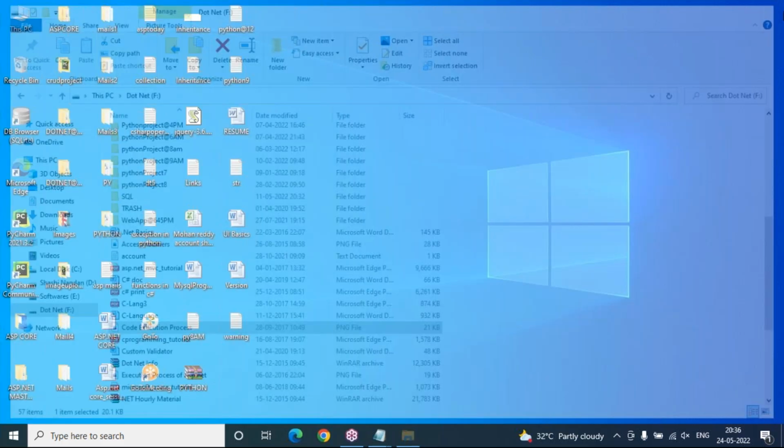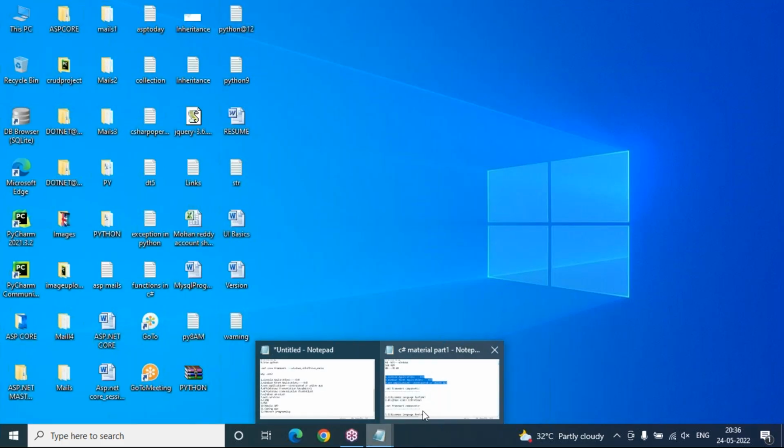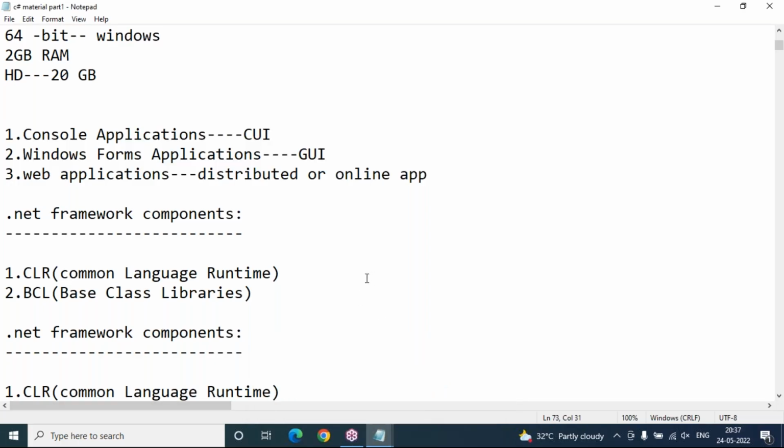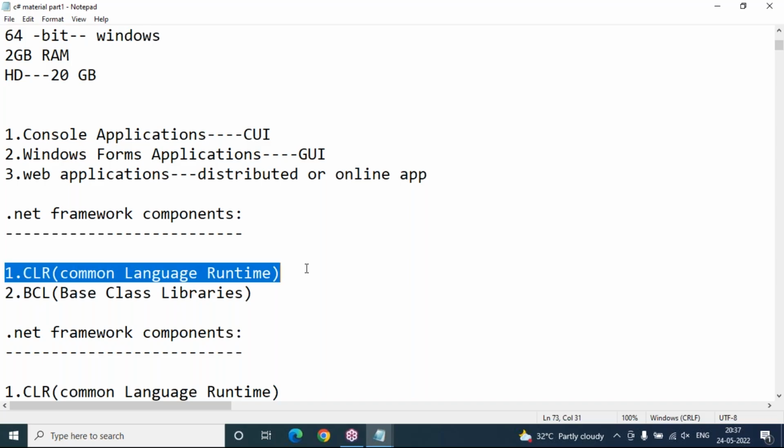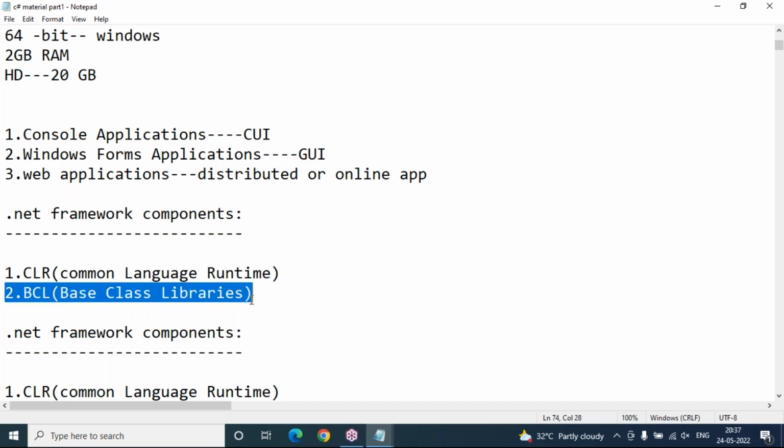Now, coming to the code execution process, one more thing: if you want to execute code, what is required? First, we have to write the code, yes or no? After that, you have to run the code. For writing and running code, there are two important components called .NET Framework components. As soon as we download and install .NET software, these two components are installed internally. What are the .NET Framework components? Here you can see: Common Language Runtime is one major component, and the next one is BCL, Base Class Libraries.